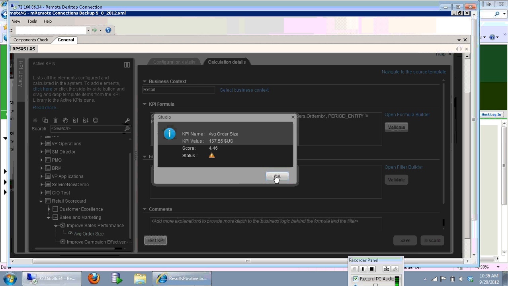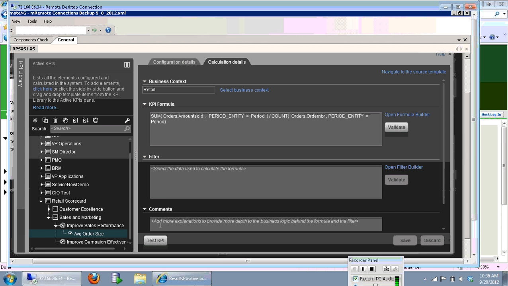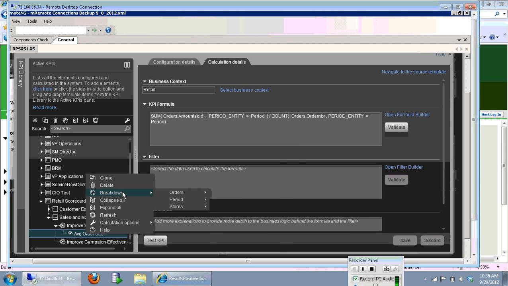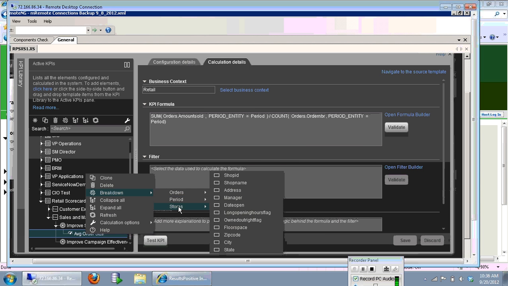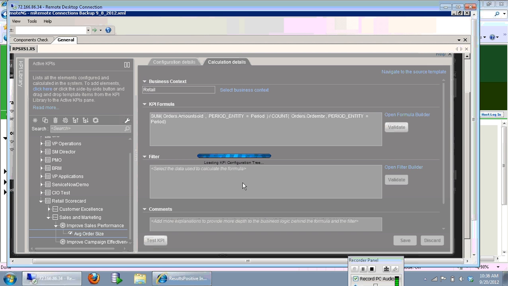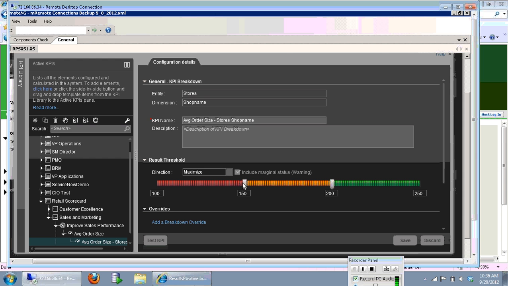Now, one last thing I want to do on this one, a little different. What I like to do is do a breakdown on this one because we have multiple stores. So let's break this down by store. So when we ultimately calculate this, this will give you an overall average order size. And you can also drill down at the individual store level to see which stores are meeting that goal or not meeting that goal.